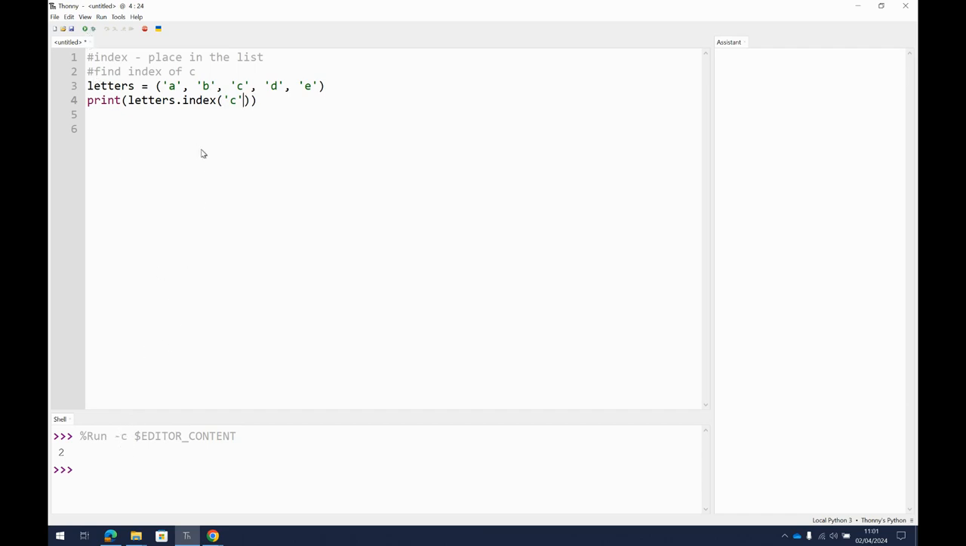Now, A, B, C. That's the third letter of the alphabet. Why is it at place 2? Well, because where do computers start counting? They don't start counting at 1, do they? They start counting at 0. So 0, 1, 2. Where's the index of C? Well, it's actually at number 2.